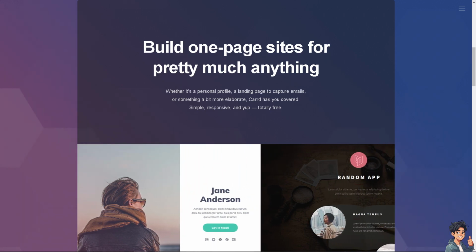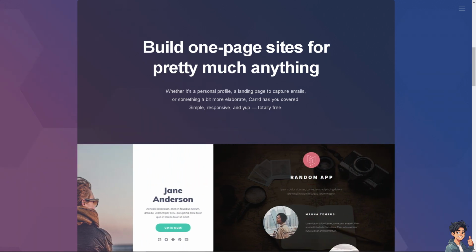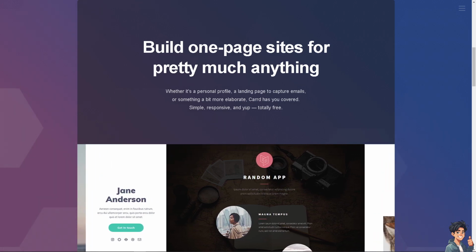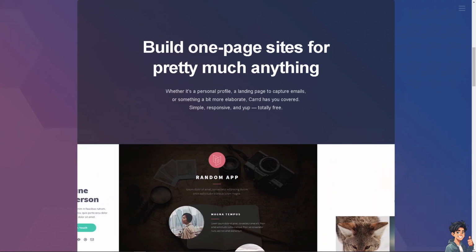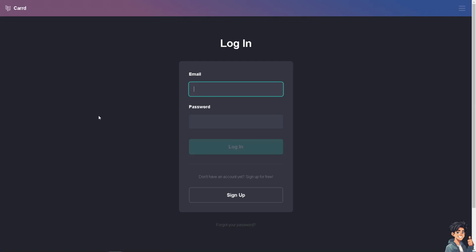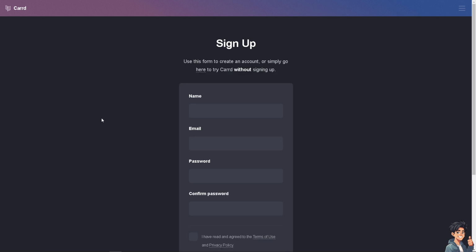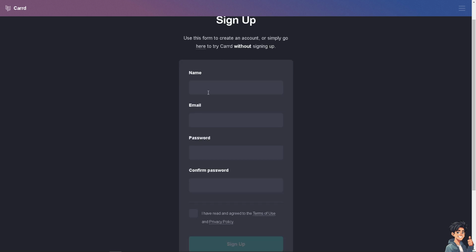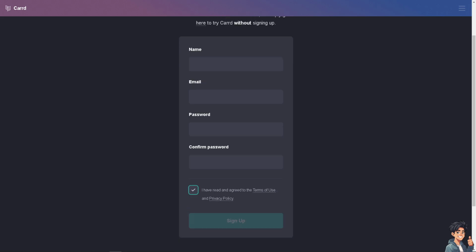In today's video, we are going to show you how to add social media icons in Carrd.com. Let's begin. Now, the first thing that you need to do is to log in using your credentials. If this is your first time in Carrd, I need you to click the sign up option. And from here, just follow the on-screen instructions and you're good to go.